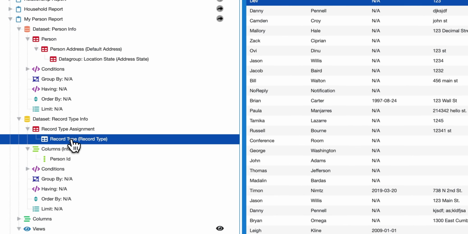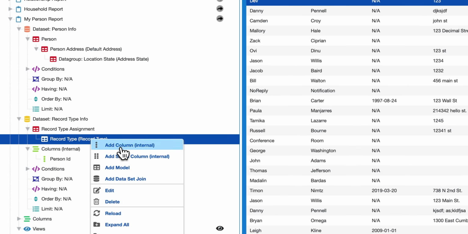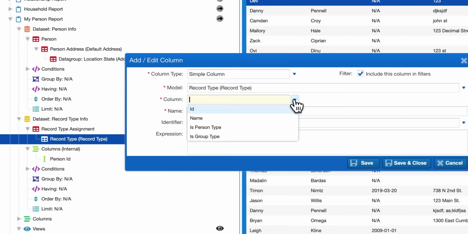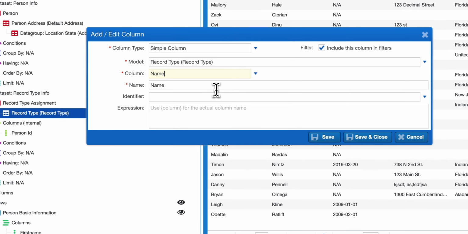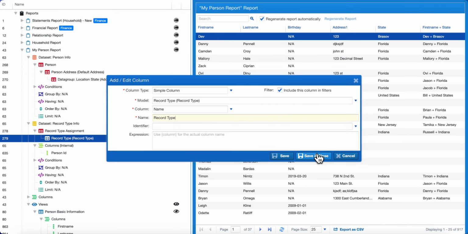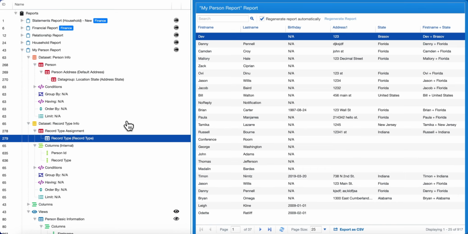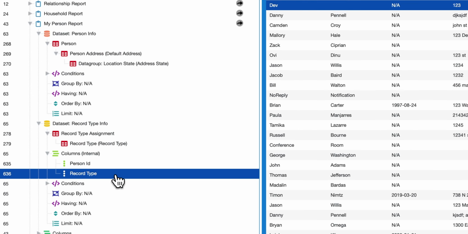Right now, I'm going to add a column from the record type table. And here's where we're actually going to pull in the record type information. So if I look at the list of columns available, I have name. Again, in the context of the record type table, name is referring to the record type itself. So I'm going to add that column, and I'm actually going to rename the label and say record type to make it more clear for the rest of the query. I'm going to hit Save and Close. Perfect. So now we've got person ID and record type.